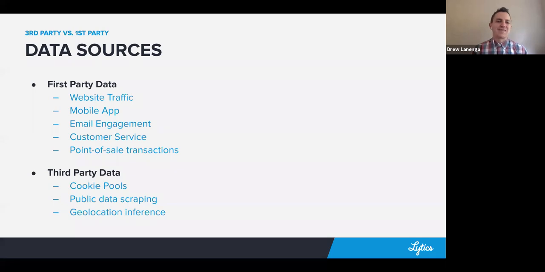So that is often things like website traffic, mobile app data, email engagement, customer service, point of sale transactions. You get the idea, but it's you collecting data that your customer is telling you. And so they're engaging and you're collecting that data. And so that's, you are the first party in that scenario, and you can pit that against third party sources. So that's data that you were not involved in the collection of, but often acquire after the fact.